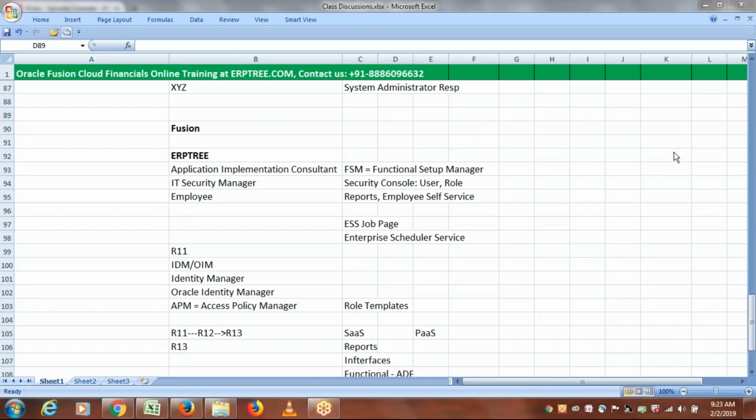One quick question: is the multi-org structure in R12 the same in Fusion also? No, it's slightly different, but more or less similar. You can find some differences, but it's not a big difference. Here, the naming convention we call enterprise structure. In between the standard multi-org structure of EBS, they introduced the division concept. Some naming conventions they changed.